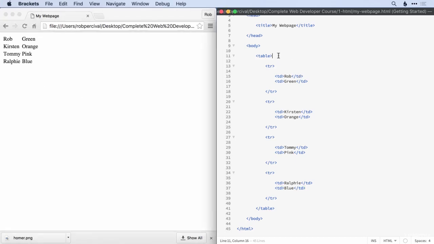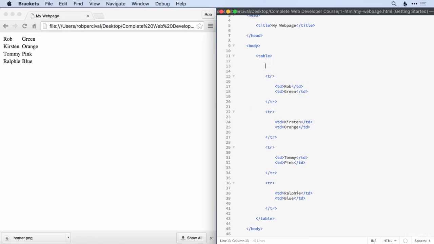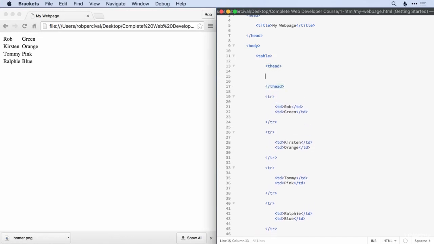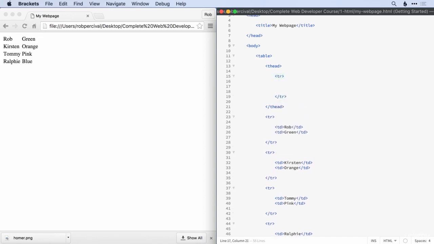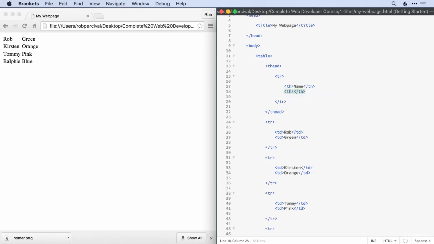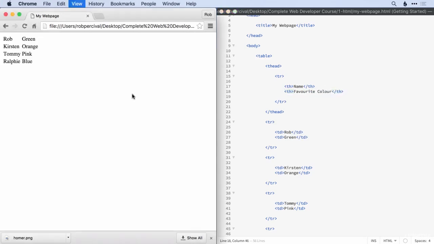I'll just show you a couple of other things that we can do with tables. The first is we can have a table head section. And then in our table head, we might have a table row again. And then here, instead of having a standard bit of table data, we have a table heading section. So we might have name for the first column, for example, and then favorite color, two U's in there, fantastic. And then let's check that out.